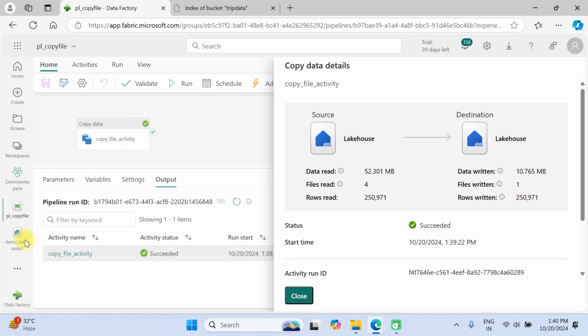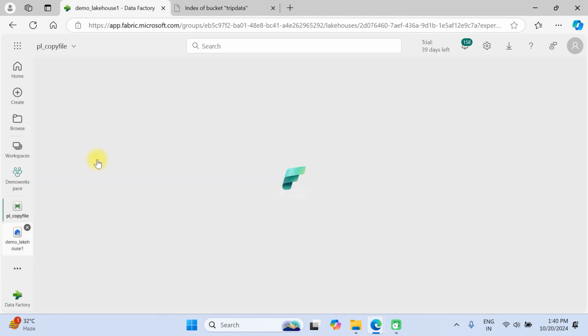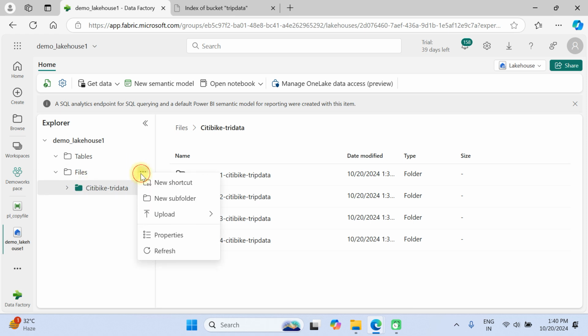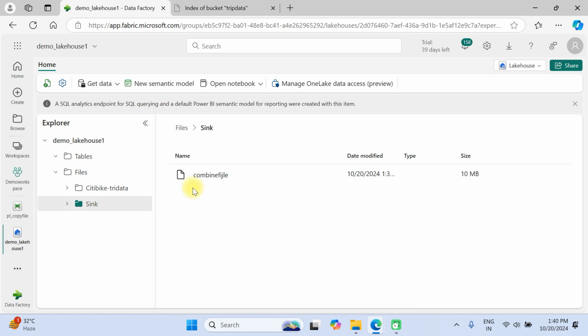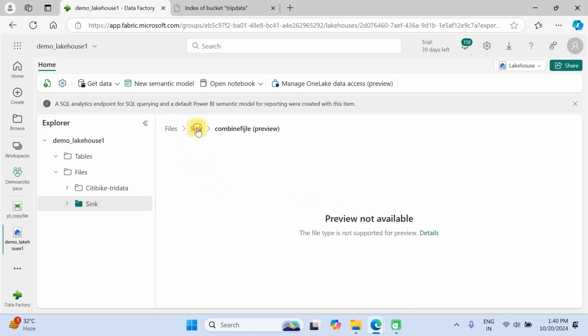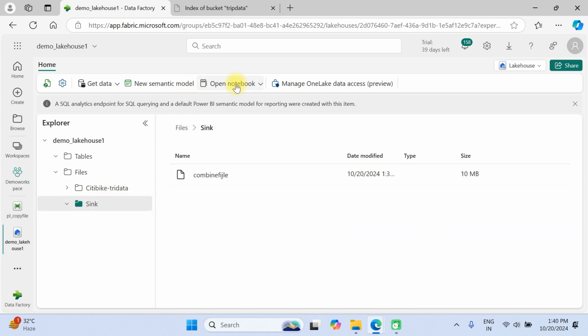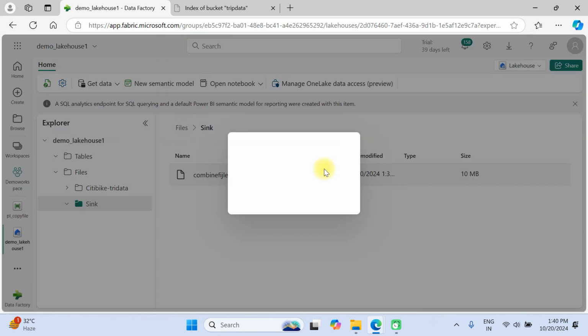So let's go back to the data lake again, close this, and refresh again. You can see here the sync folder, and this is the Parquet format. If you want to see the data, we need to create a new notebook.